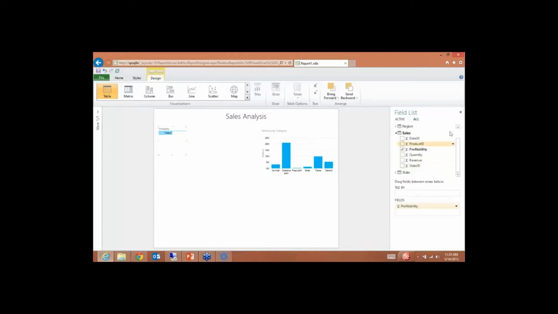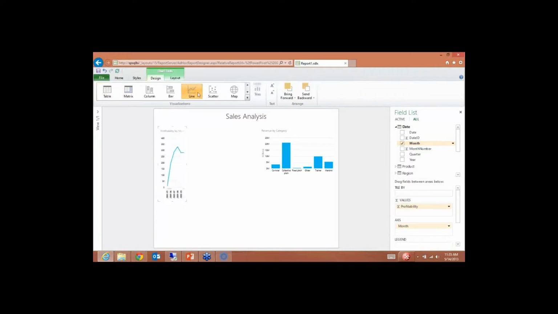Okay, so I'm bringing in profitability, and I'd also like to bring in, let's say from my date table, let's look at month. Okay, and I'd like to see this as more of a trending. I've said I want to see trending of profitability, so I'm going to bring in a line chart just by selecting the line chart up top here so that I can see over time how my company is doing. Okay, that's pretty good. I'll bring this down here.